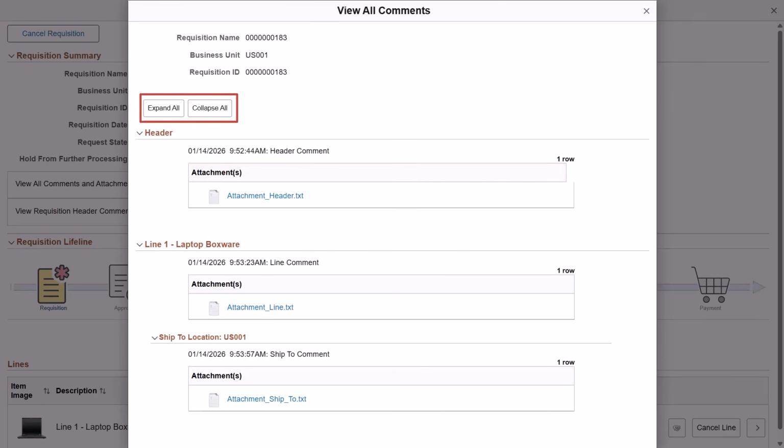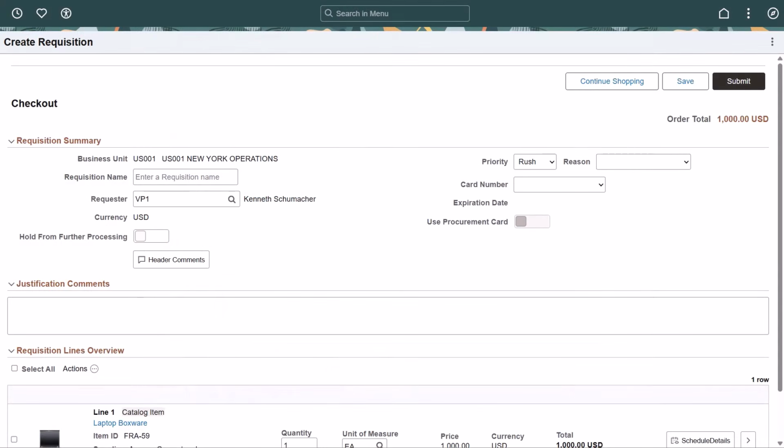Use the Expand All and Collapse All buttons to expand or collapse all comments and attachment sections with a single click. You can also download attachments from the desired sections by clicking the attachment name link. Use the Fluid Create Requisition page to change the assigned requester on the defaults and checkout pages. You can change the requester while creating a new requisition as long as you have the required role action and the new requester has the same default currency.